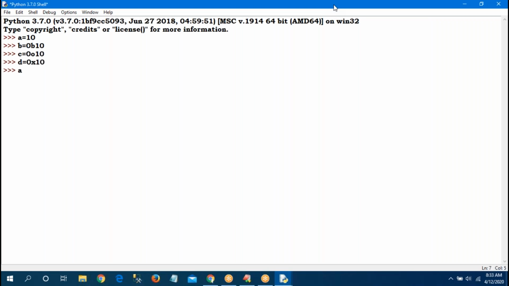Sir, what is the value of A? What is the value of B? Carefully tell. Yes, because it is a binary number. Binary 10 means 2 power 0, 2 power 1, 2. Value of C? Very good. Value of D.